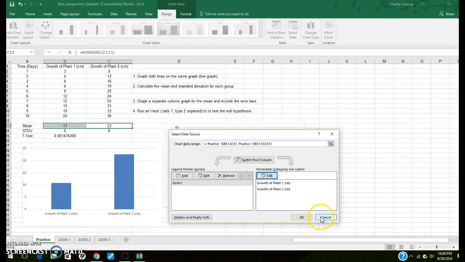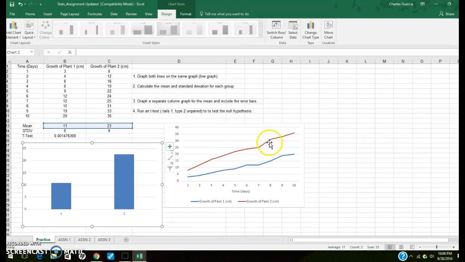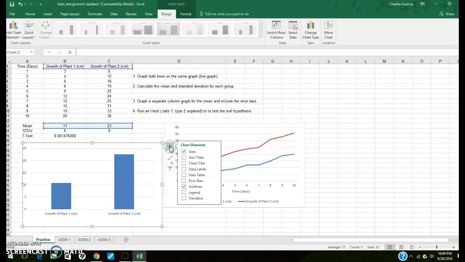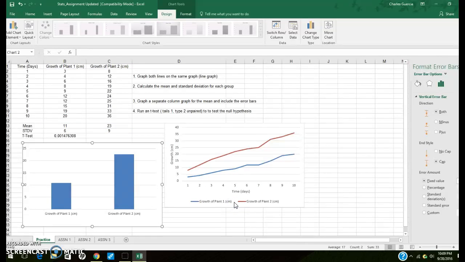Okay, so let's just get out of this. We don't need that anymore. Let's undo and get that back. I just had to get that back. So now we want to add some error bars. So we're going to go to the plus here, and we want to add some error bars. But we're going to do more options. So we go to more options.